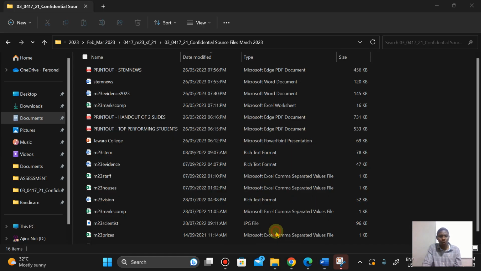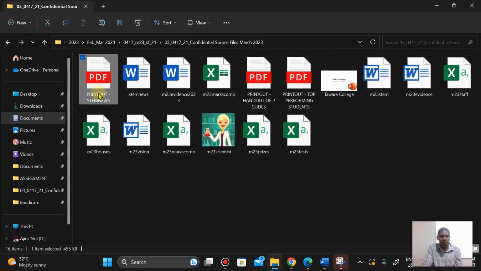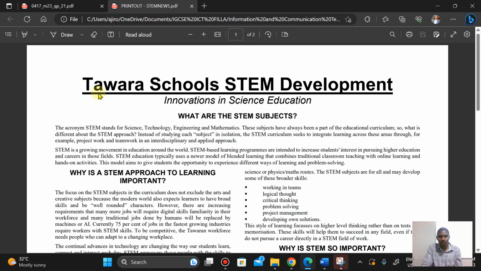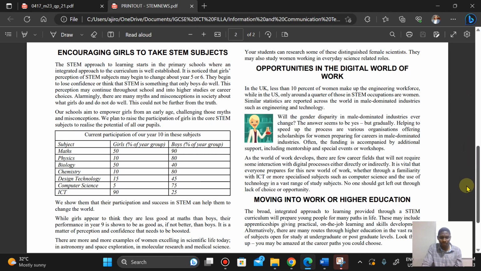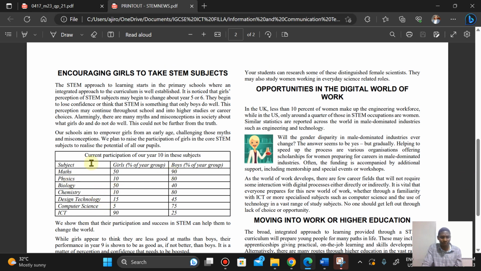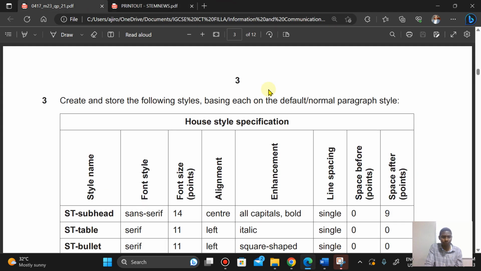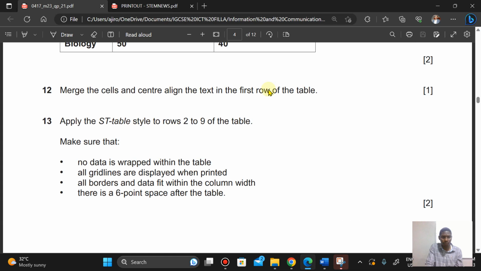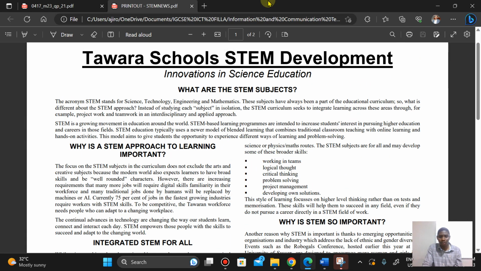And it's important to always check. Change this to large icons. Very important to always check how your work is going to look before you send it to the printer. Very, very important. Okay. And with this, nothing is overlapping. According to the question for the table, no text is wrapped within the table, so it's fine. So this is okay. And with this, we're good to go.